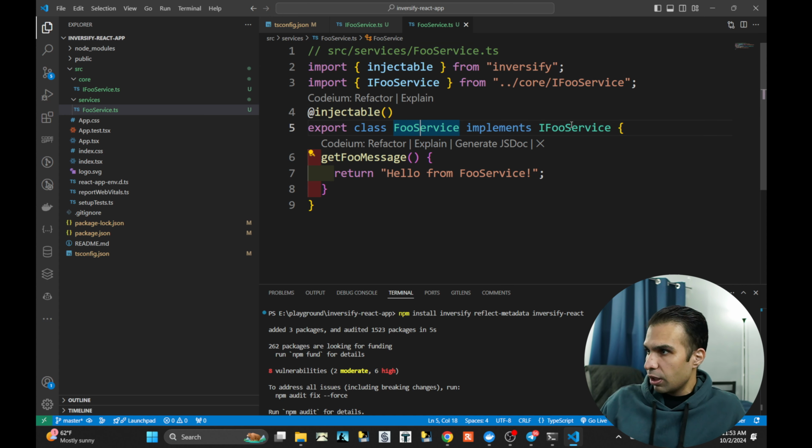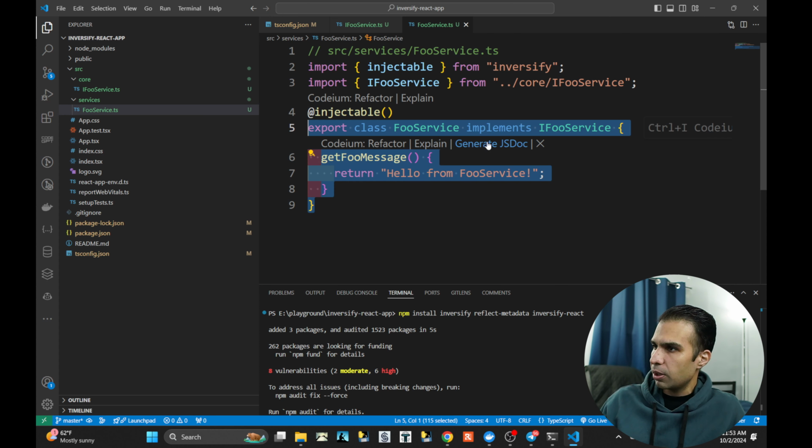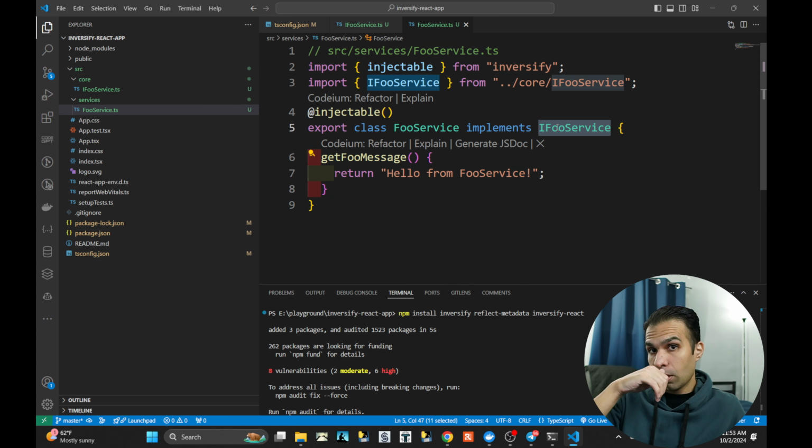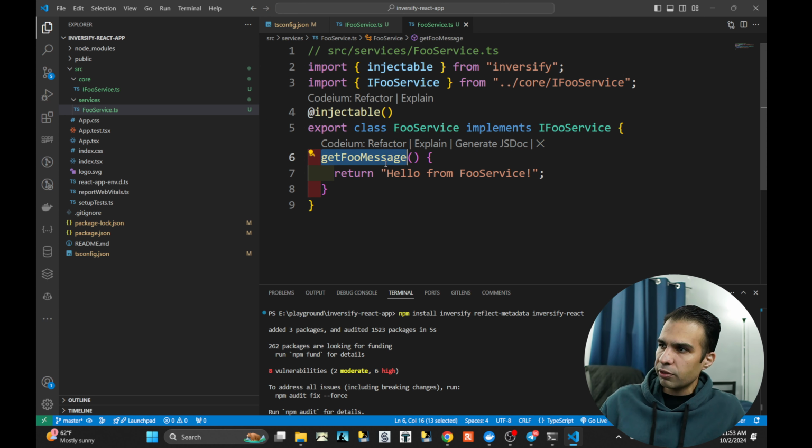So how do we construct this service? We say that FooService is a type of iFooService. You understand? So FooService is the dependency of the iFooService. And after that, in the getFooMessage, we just return hello from the foo service. So it's something dumb, right? We are not doing anything.